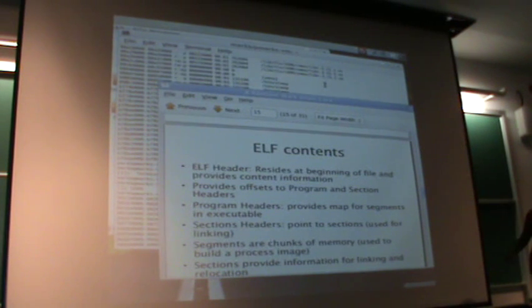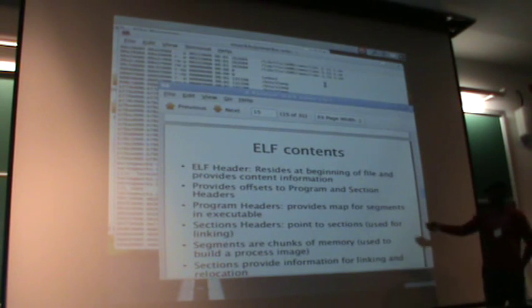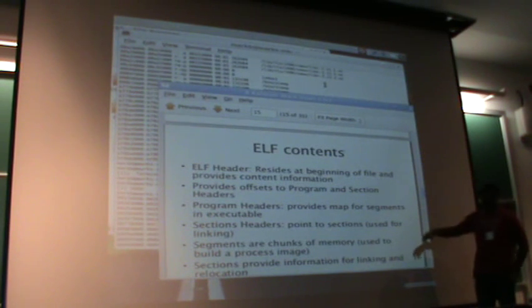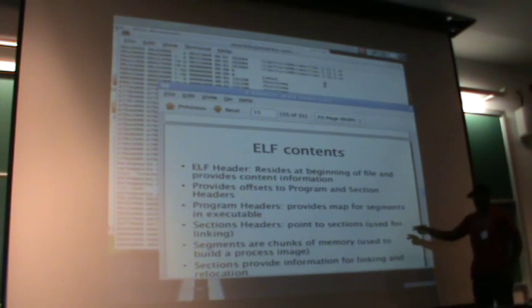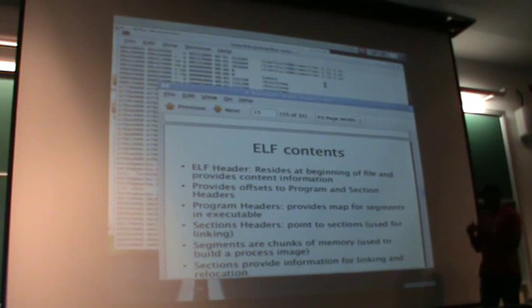The contents of an ELF file: there are three major parts. You have the actual ELF header that has information about where two other components are, the program headers and the section headers. The program headers provide maps for segments in an executable, object file, library file, or shared object file. And the section headers point to locations within segments.